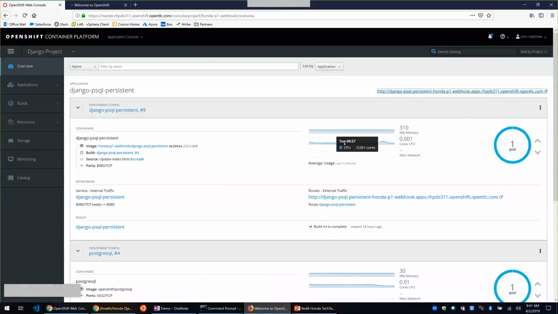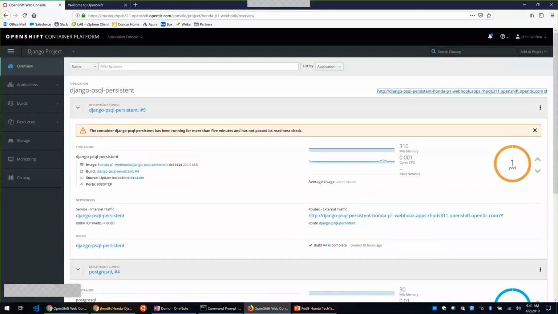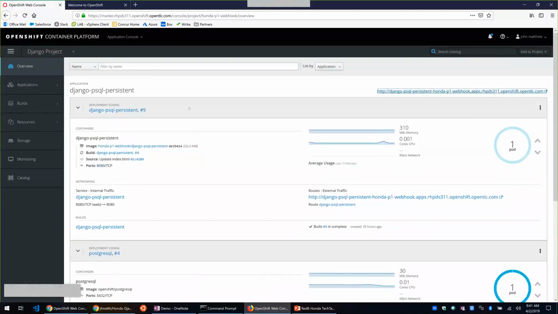And I can see here the monitoring. So, and look at that. My container has been running for more than 5 minutes, but hasn't passed the readiness check. So again, from an infrastructure developer perspective, built into OpenShift as well are health checks, right?